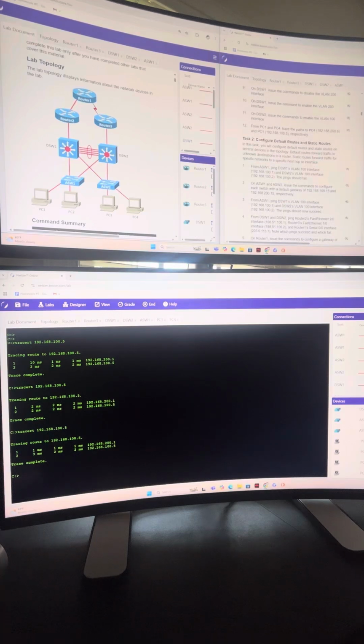Let's go ahead and move on to task number 2, which says configure default routes and static routes. It says in this task, you will configure default routes and static routes on several devices in the topology. Default routes forward traffic to unknown destinations to a router. Static routes forward traffic for specific networks to a specific next hop or interface. So it says from A switch 1, ping D switch 1's VLAN 100 interface and D switch 2's VLAN 100 interface. The ping should fail.